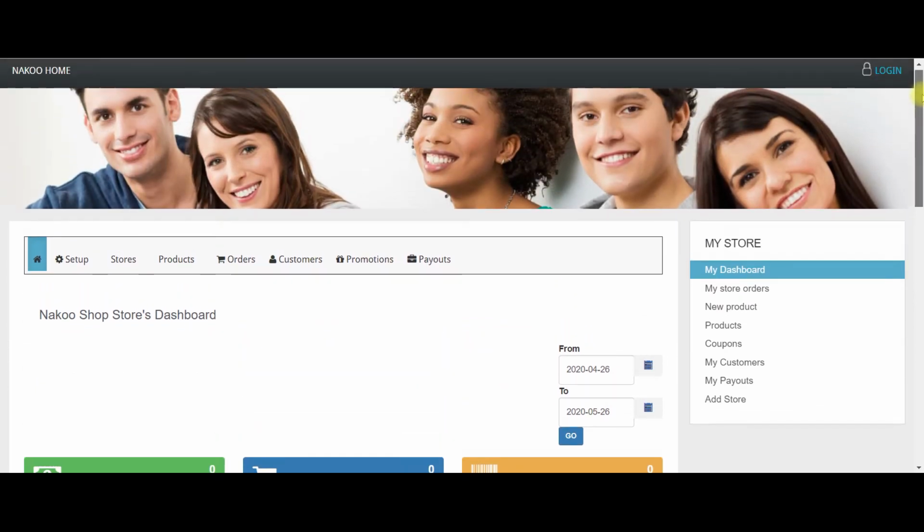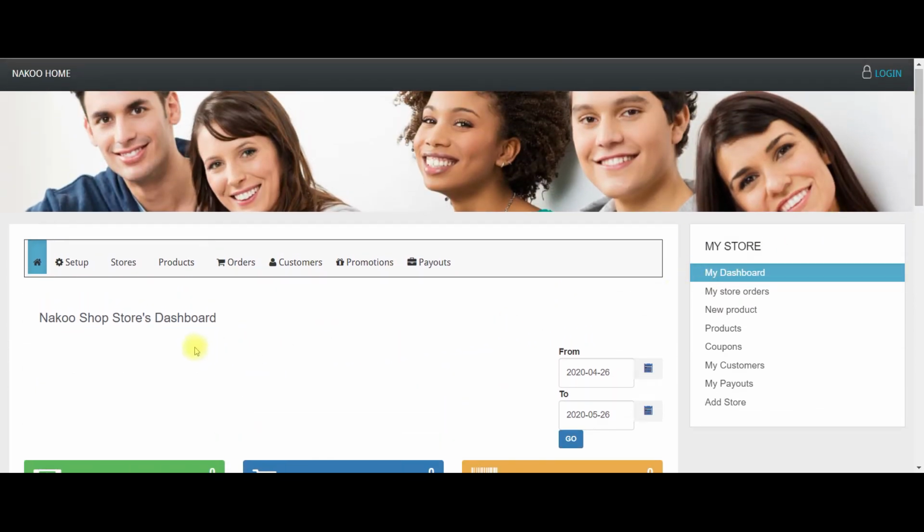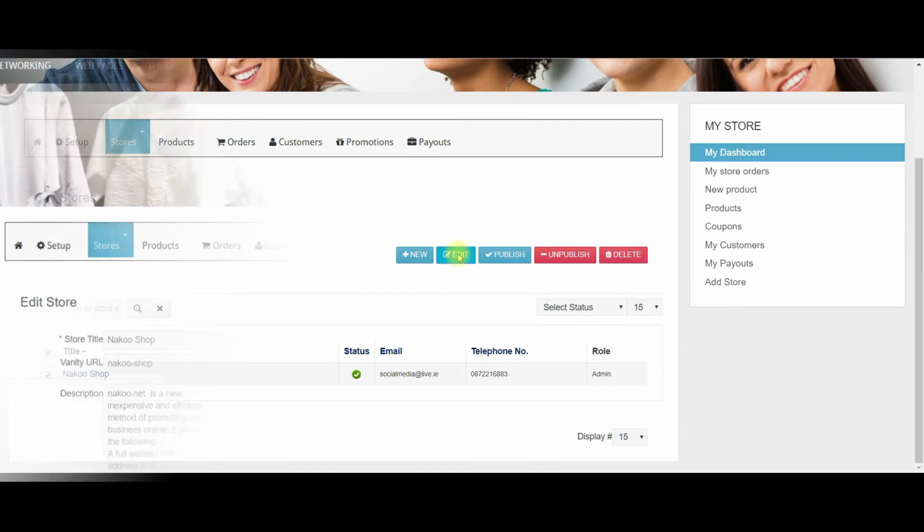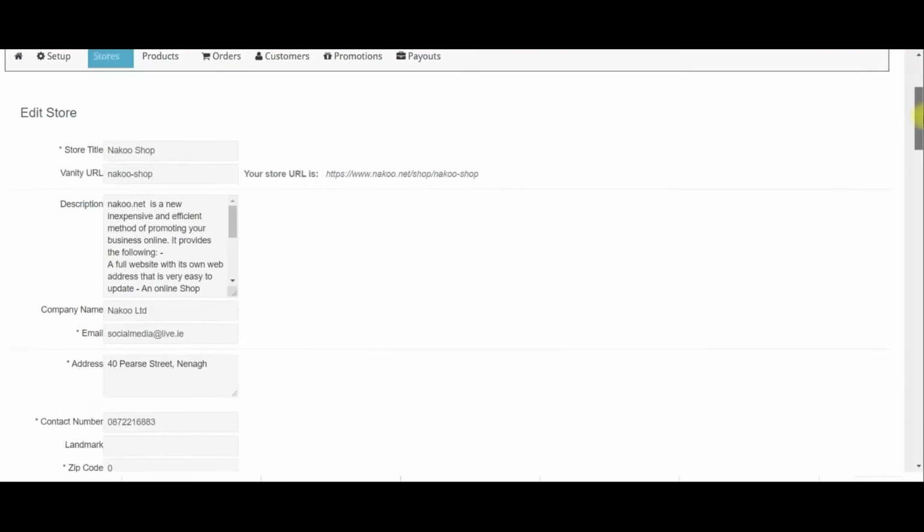Firstly, let's look at how to make changes to the overall shop. Click on the Stores drop-down menu and click on My Stores. Scroll down and tick the shop you wish to edit. You may have more than one shop. Click on Edit. This takes you to the edit screen of the overall shop.